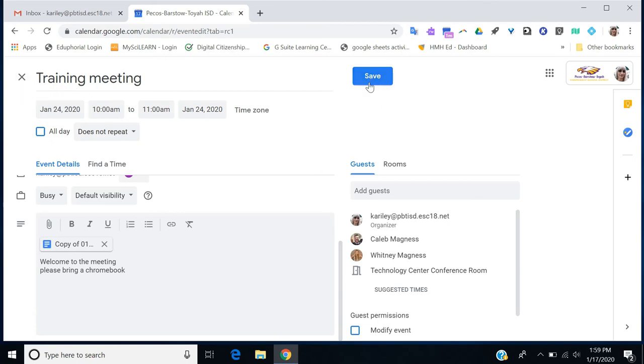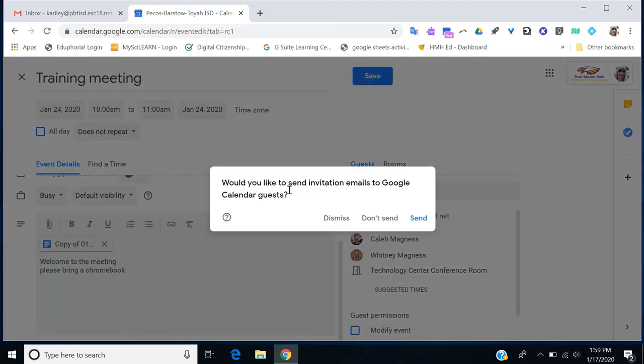And then if you hit the save button, it's going to give you this option right here to email your guests a calendar invitation. If I send this out, my guests, Whitney and Caleb, will get a copy of the agenda, and then they'll get the message, and also they can choose whether or not to accept or decline the invitation, so that way you get an idea of who is all coming to your meeting.